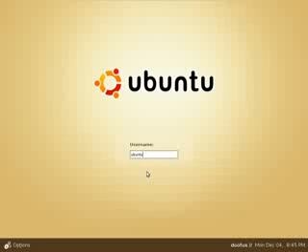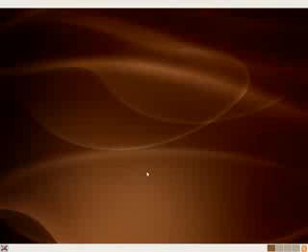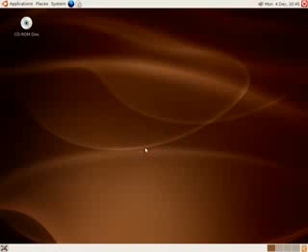So this is the logon screen. Now if we log on to Ubuntu using the username and password that we created during the installation, we should get the Ubuntu desktop appear. You'll notice that it's significantly faster booting off of the hard drive than it was booting off the CD-ROM. There we go, we're straight into the desktop.